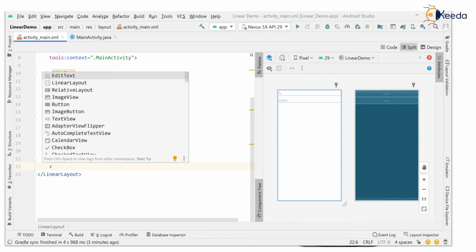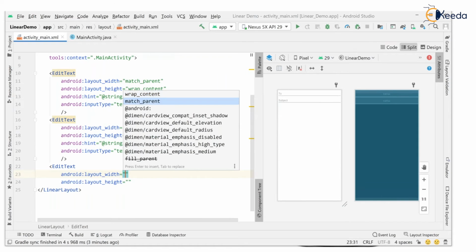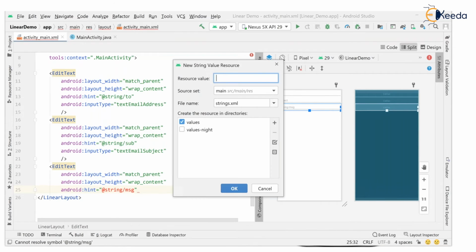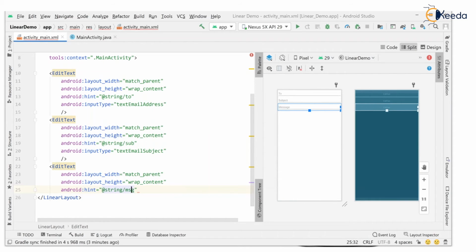Next, add one more edit text. This is again going to be match parent, height as wrap content. There should be a hint. It must be a string reference again. This is going to be message. I'm taking that as MSG. Alt enter, create a value. So the hint is going to be message.